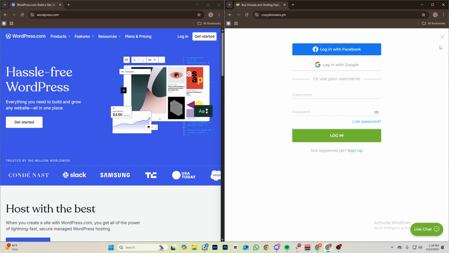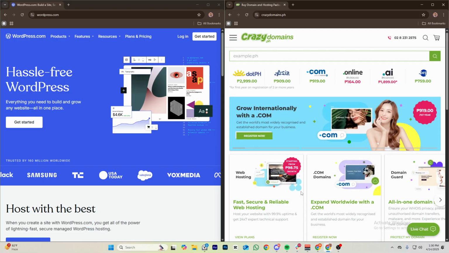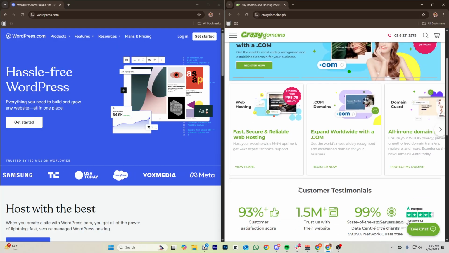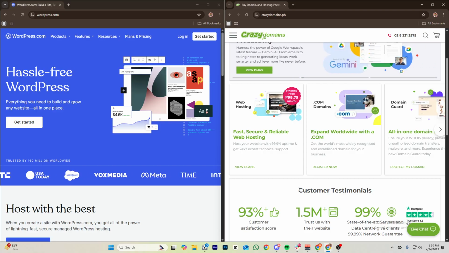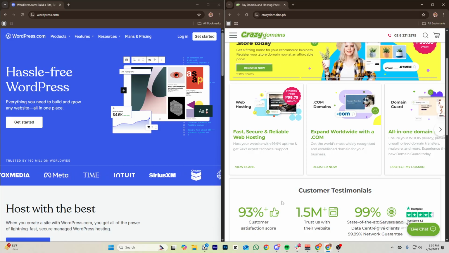Once you're done with that, what we need to do next is go to the hosting section on your dashboard. Once you're on your dashboard, tap on the hosting section and choose the hosting package connected to your domain. Click manage to open the hosting manager, and then we're done with the Crazy Domains part of this tutorial. Now I want you to go on WordPress.com as well.